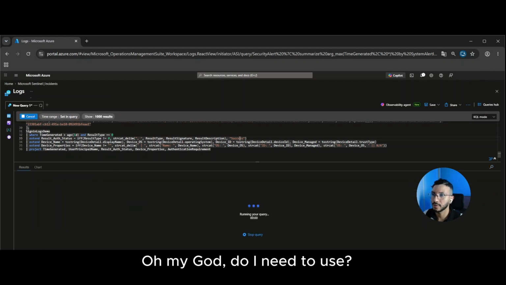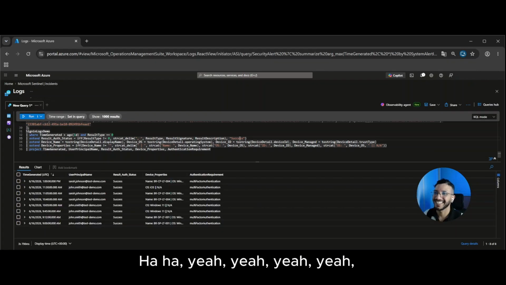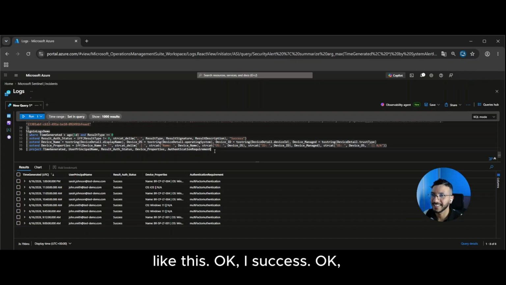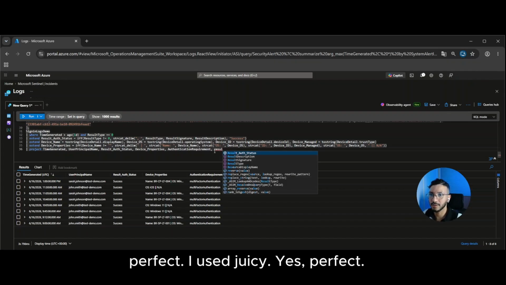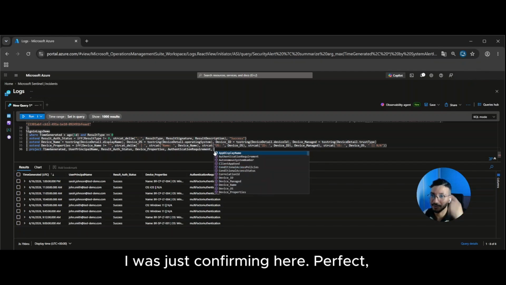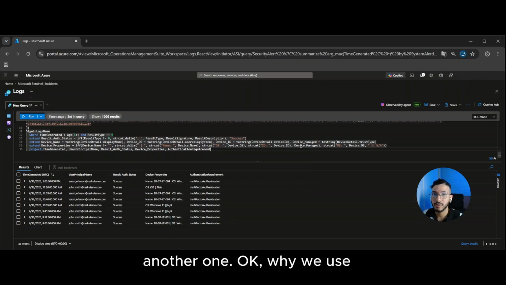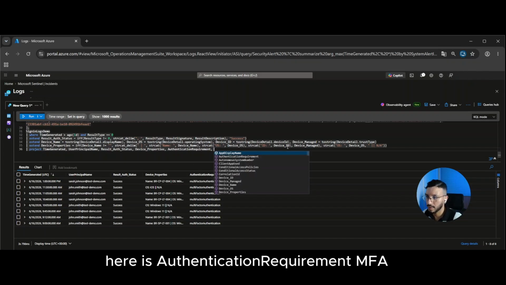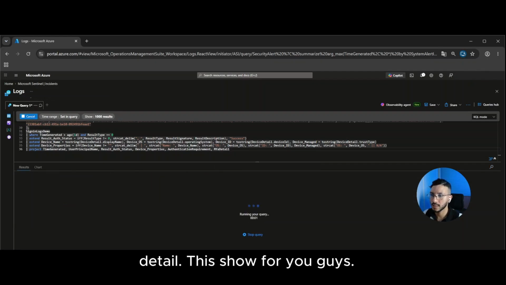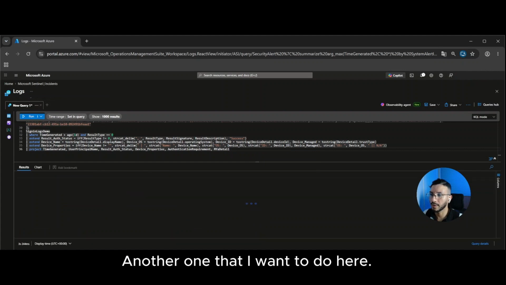Oh my god, do I need to use, yeah, like this. Okay, success. Okay, perfect. I use 2C. Yes, perfect. I was just confirming here. Perfect. And now let's go for another one. Okay, what we use here is authentication requirement, MFA detail. Just to show you guys another one that I want to do here.